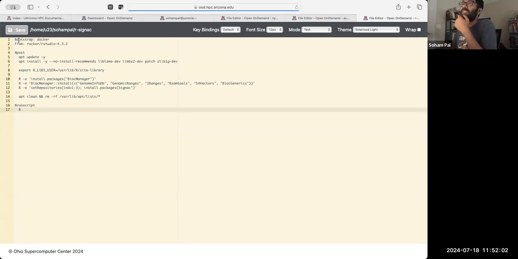So for example, I'm again going to download the RStudio image with R version 4.3.2 from Docker. And then here I'm doing apt update -y. That is the same as previous, but now I'm also going to install all these libraries: liblzma-dev, libbz2-dev, patch, and zlib1g-dev. I'm going to install all of these libraries because Signac depends on those. So if you don't install them, you'll not be able to actually install Signac afterwards.